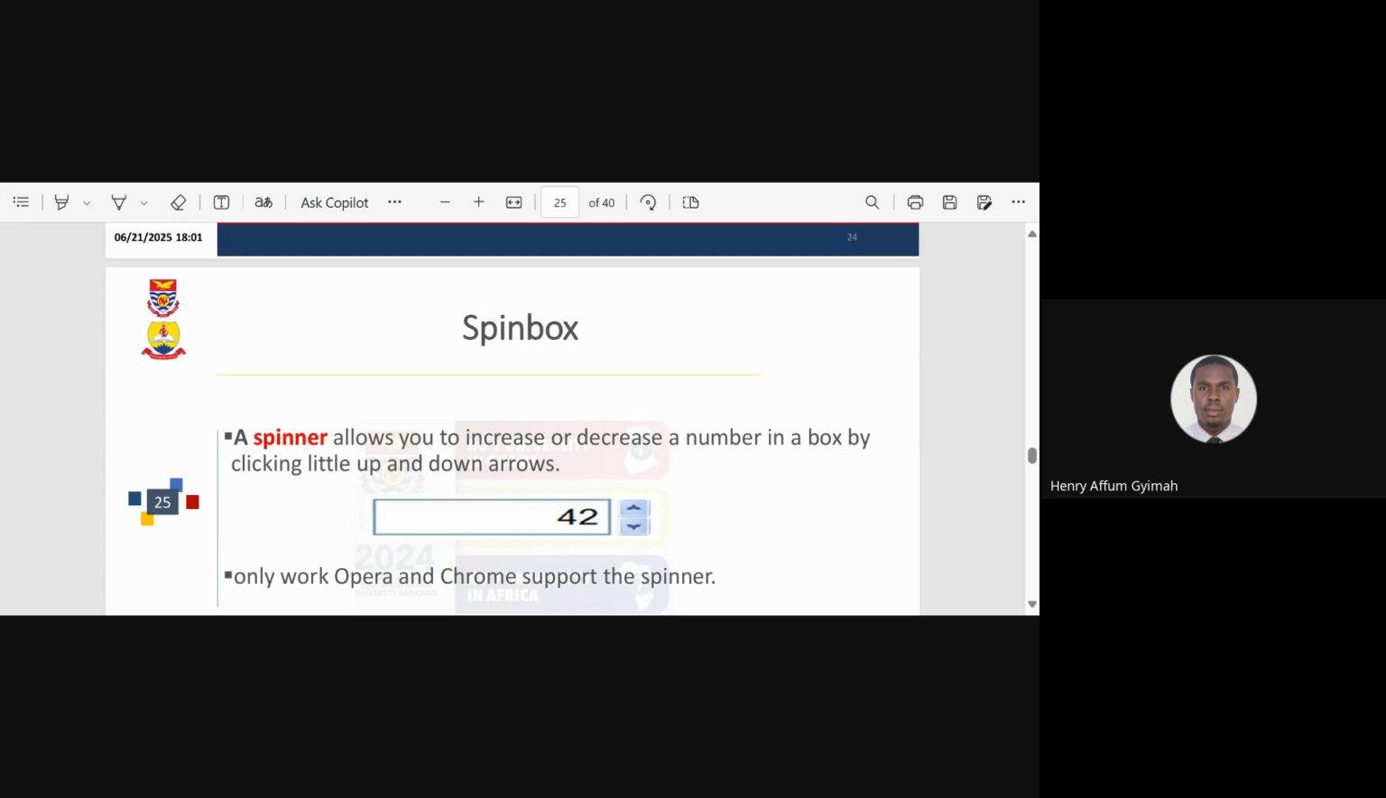Sir, please, we cannot see that one. You are showing us spin box. It is still showing spin box there.